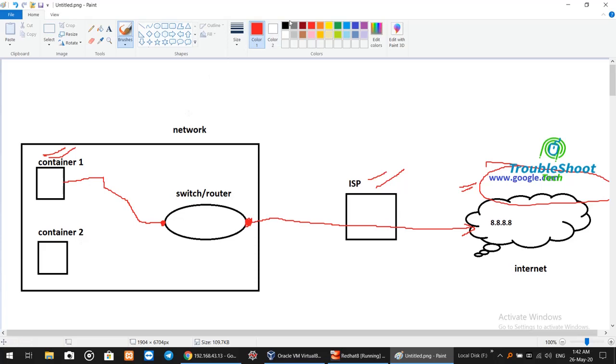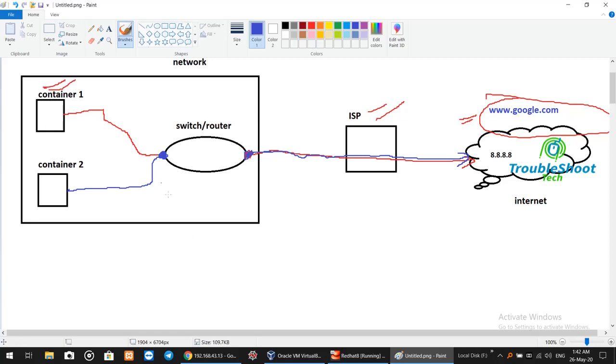So whatever containers are there, they internally connect to a switch or router, which is the Docker switch. Internally they connect to this, and then they move on, having other IPs, via the ISP and then to the internet. For this, there are two types of network groups that we normally have.